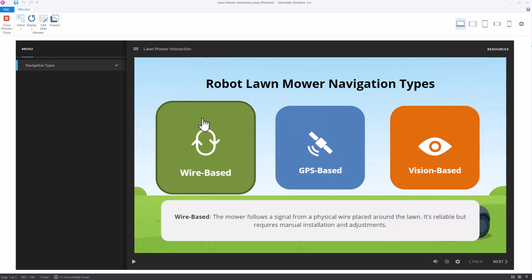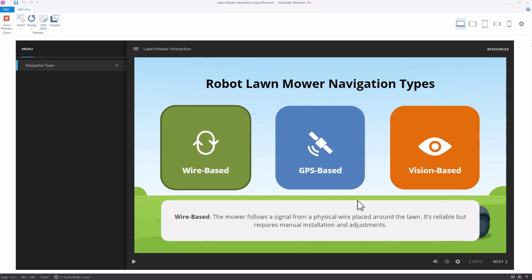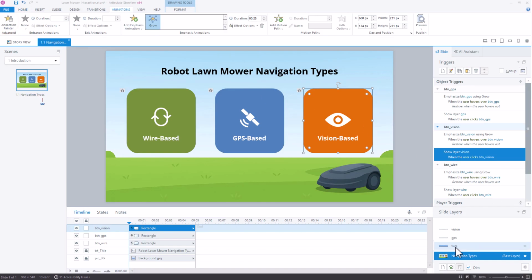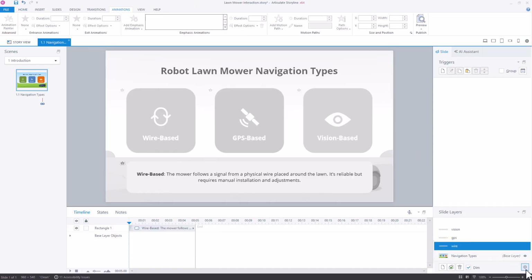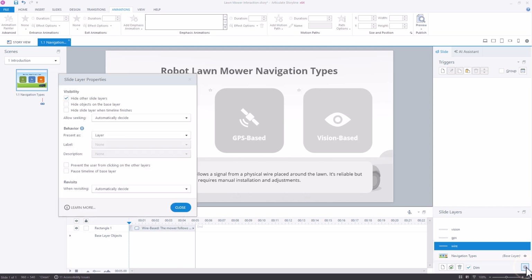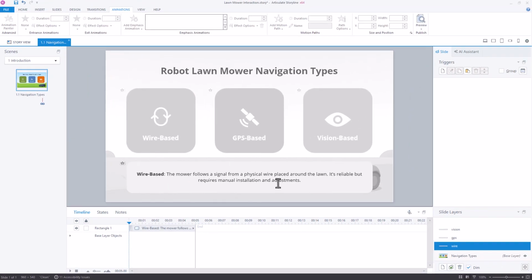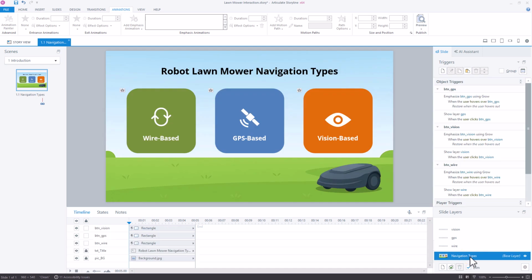One thing that you need to notice is that the layers hide each other, and this is because if you choose one of the layers and you look at the slide layer properties, we have this option right here to hide other slide layers, and this is the default. But yeah, if something doesn't work for you, just check the slide layer properties and make sure that this is selected.